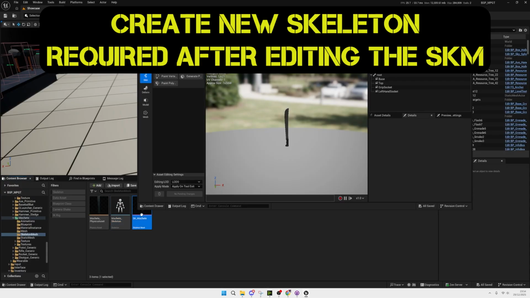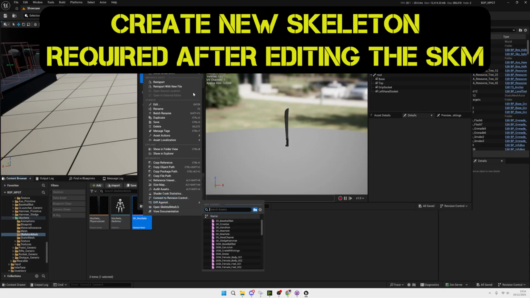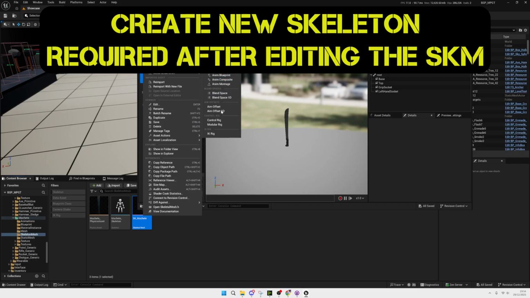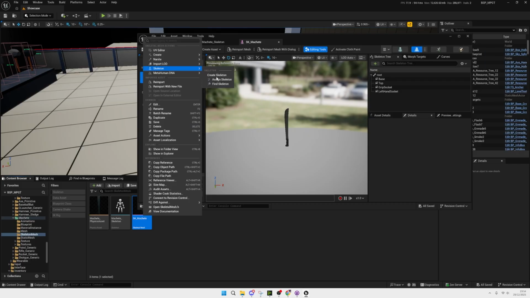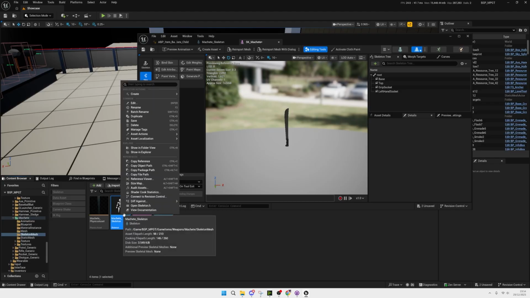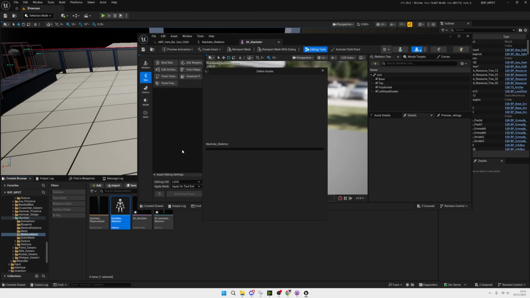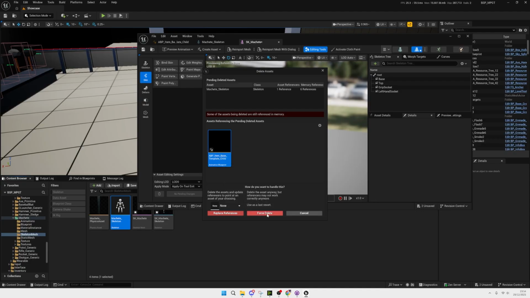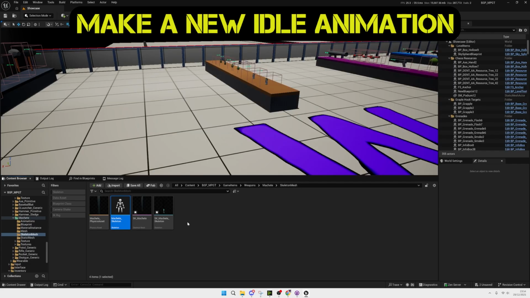Now we need to create a new skeleton. The reason we're creating a new skeleton is the last skeleton will not actually have updated the changes we've made with the mesh editor. So since we've done this, we might as well just replace the existing animation blueprint that we just created with the new skeleton mesh. Save everything, and job done.